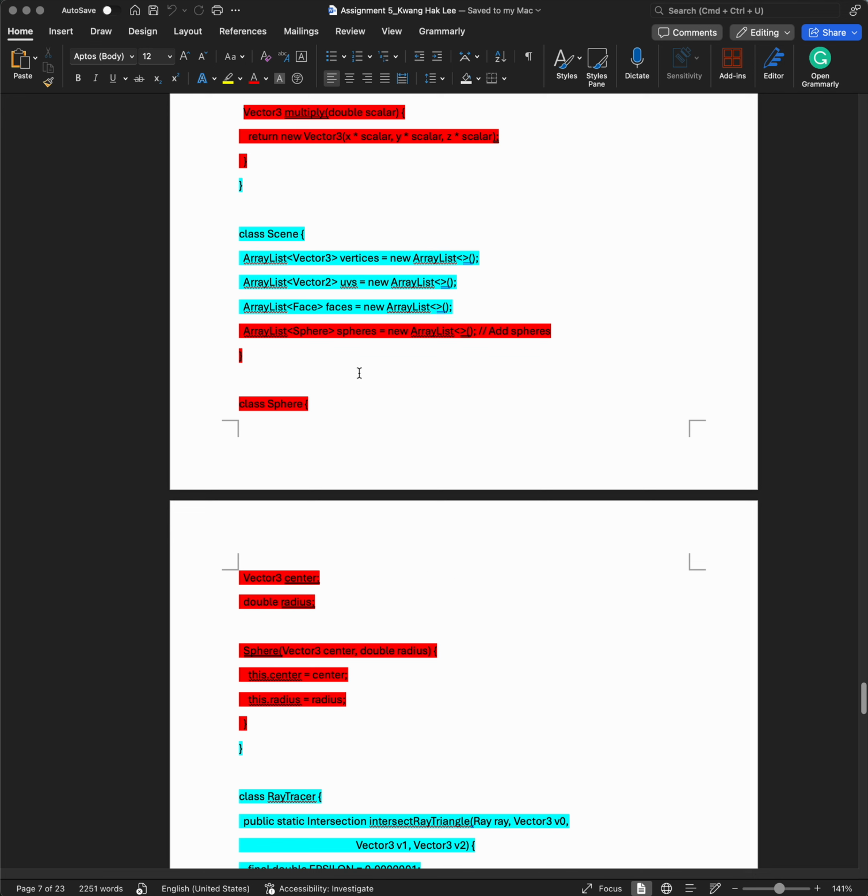And here it defines a sphere class with center and radius. A center vector, Vector3 center, specifying its position in 3D space, and for the radius, a double defines its size, used to store spheres in the scene and allow intersection detection.